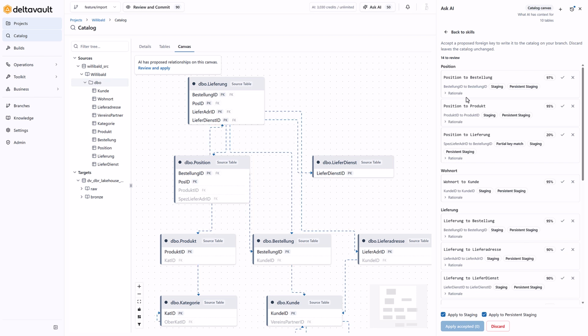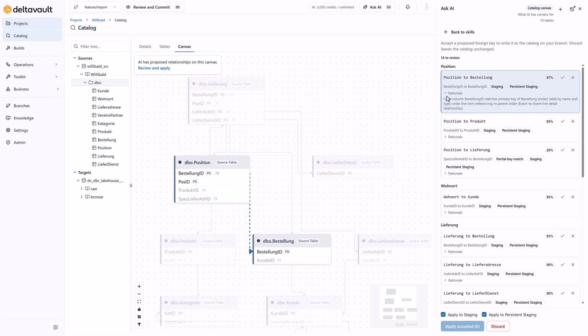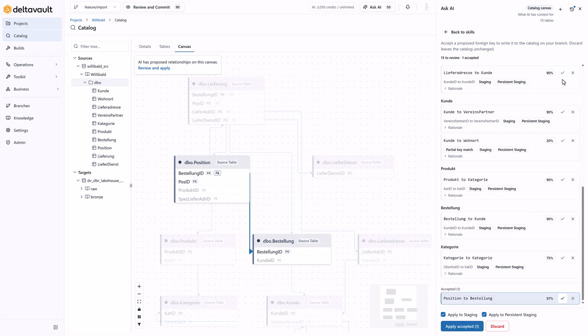Take the first suggestion. It proposes a relationship between the position and Bestelling table. The German names come from the Willibald sample, in case you were wondering. Alongside the recommendation, you get the rationale behind it and a confidence score. If you read it and agree with the assessment, you accept it and move on.